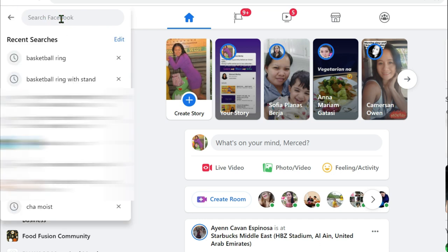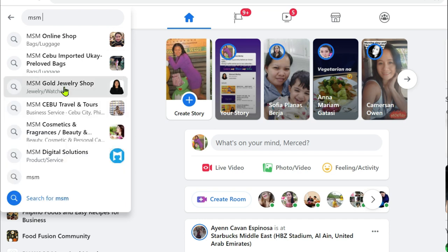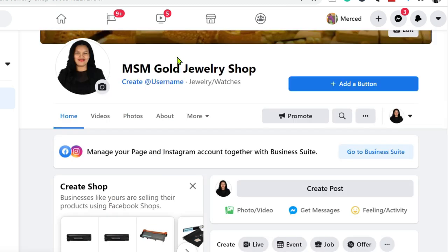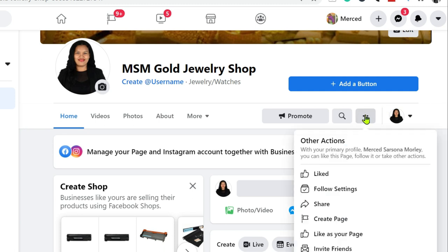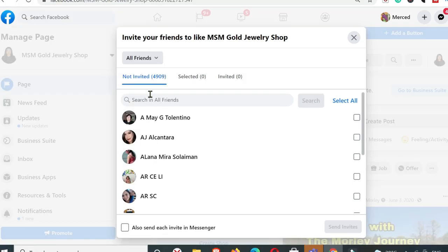Okay, so that's going to be eto siya, yung MSM Gold Jewelry Shop. So, ayan. I'm just gonna click the page. And then, kung mapapansin nyo dito on the right hand side, on the top part or portion, mayroon po siyang 3 dots. Ito. Tapos, on the bottom part, mayroon po ditong invite friends. So, we're just gonna click on invite friends. Tapos, we have here not invited, selected, and invited.